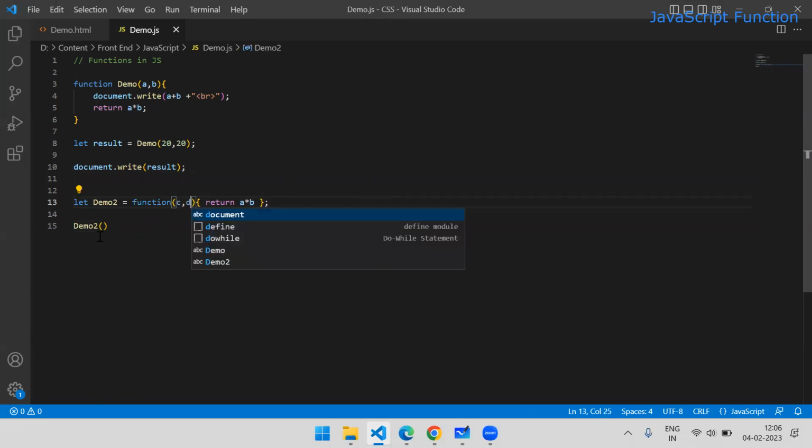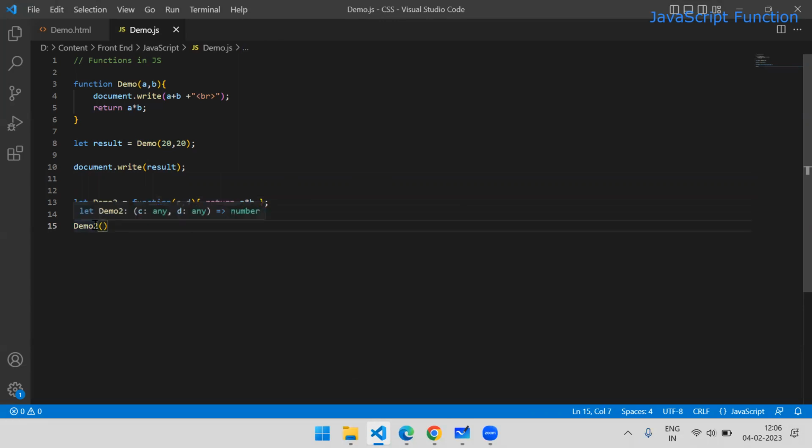Okay. And now if I hover the mouse here, you will see C and D. It is asking for any type of data. So what I will do, I will pass 5 and 5. These two parameters I have passed. So now you've got a clear picture, right? What is the difference between function declaration and function expression? A function declaration definition will have a function name, but a function expression definition will not have a function name.